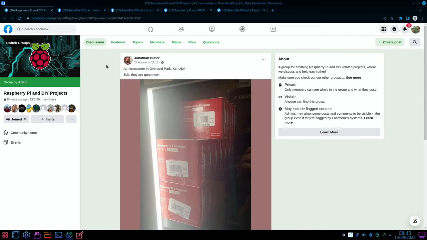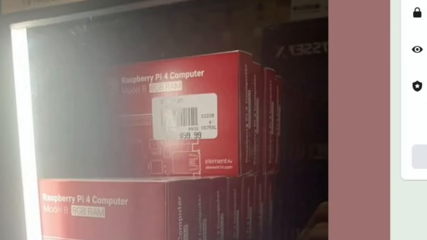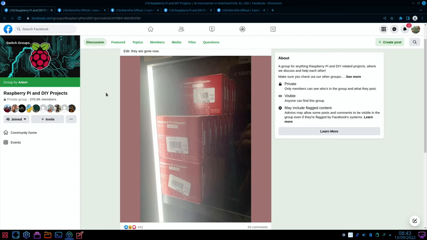Yep, nice and neat. The US, more stock. This was on the 24th of August at Micro Center in Overland Park. We don't see much of that.